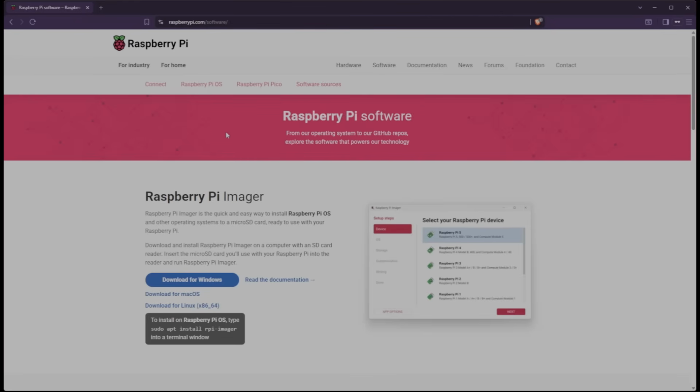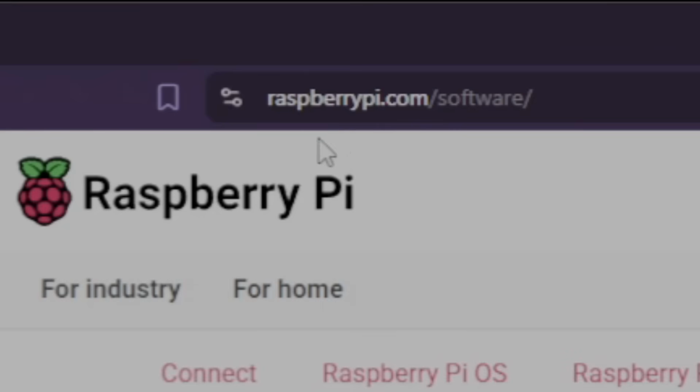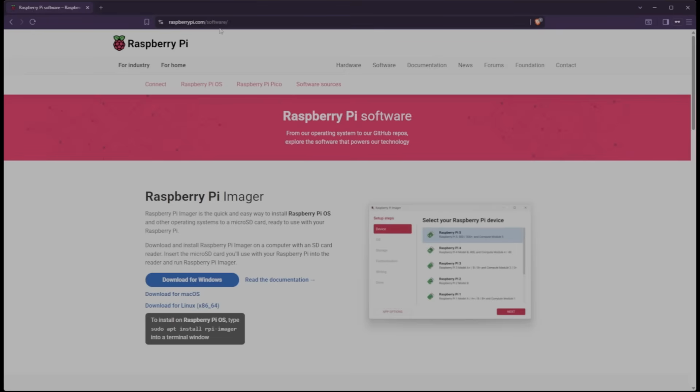You can still download the Raspberry Pi imager from the same website as before, raspberrypi.com/software. The only thing I've noticed that's different here is it no longer refers to Ubuntu. Instead, it refers to Linux in general. And what you download for Linux is an app image file.